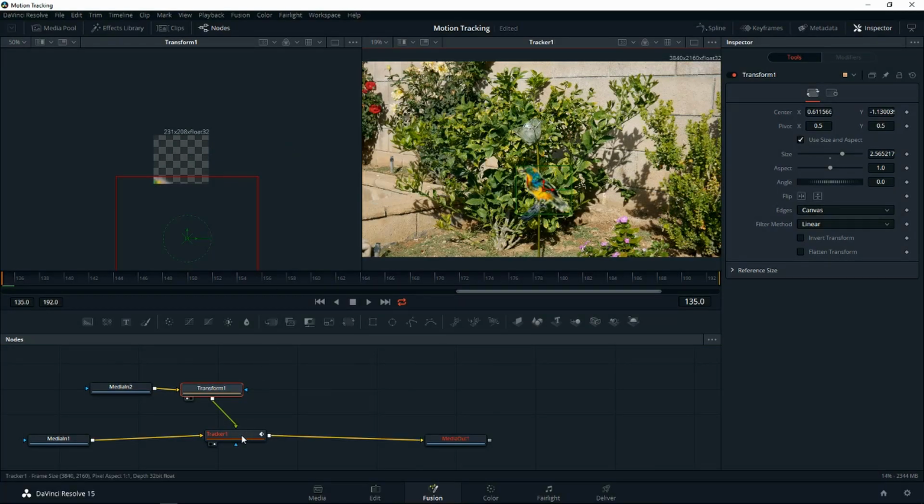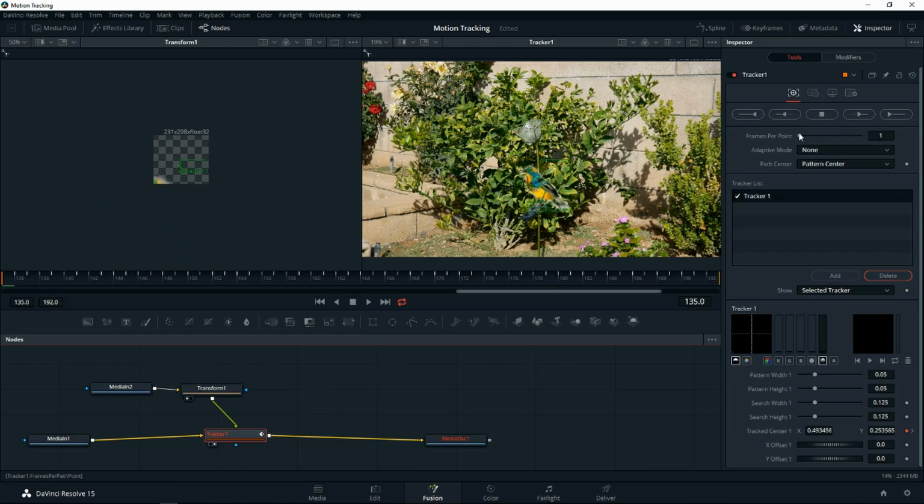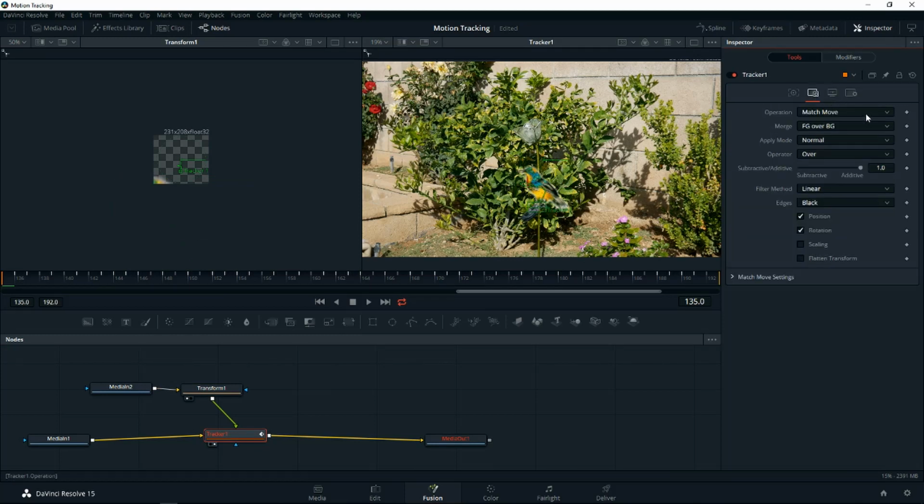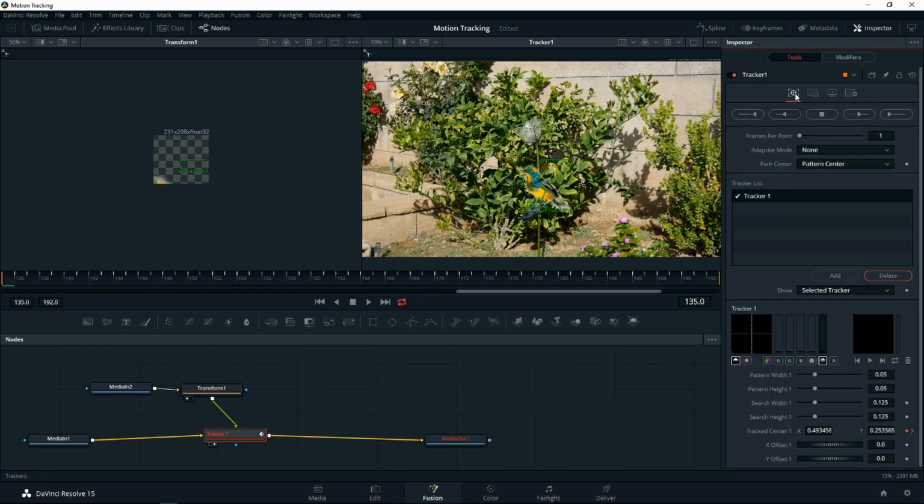So now we completed our tracking. We added the bird from our media pool. We added a transform and scaled it to the size that we want. In our operations window on the tracker, after we tracked, we went to match move, foreground or background. I did not worry about scaling. At this point, everything is good to go.